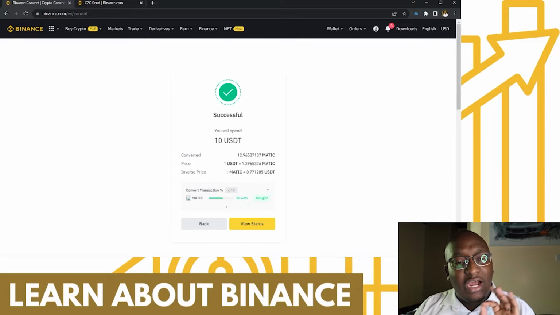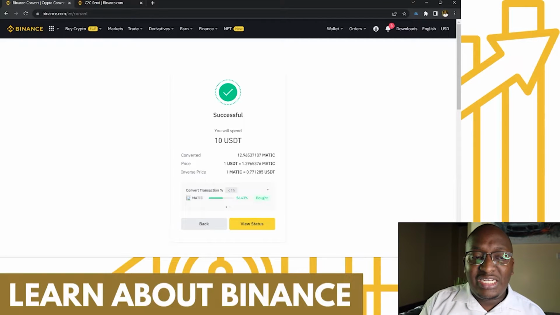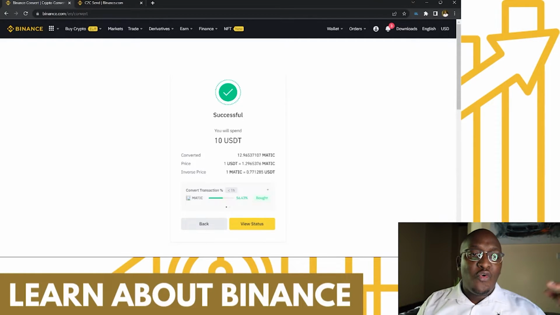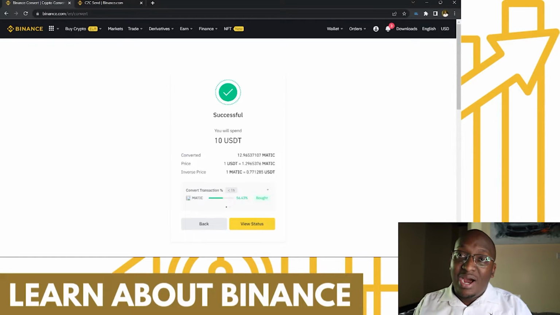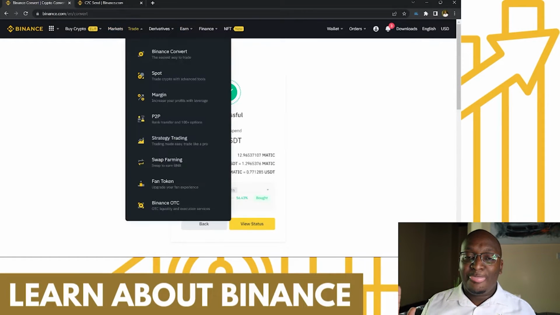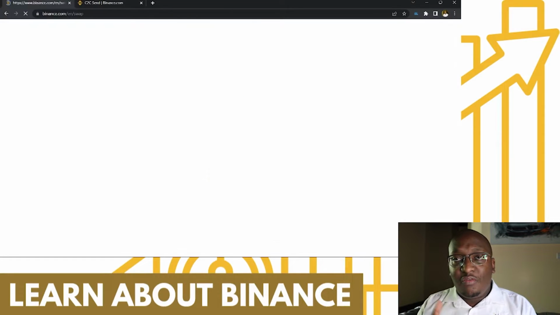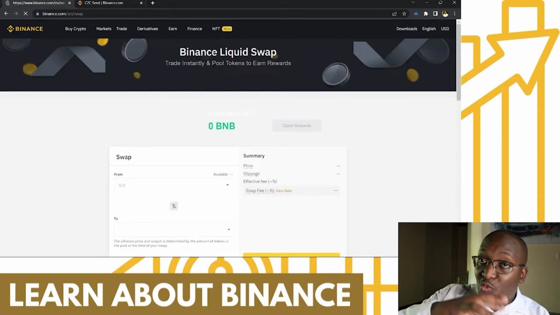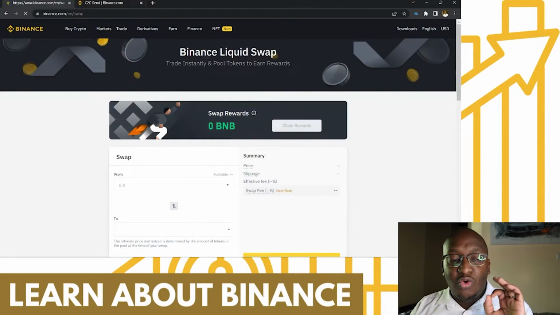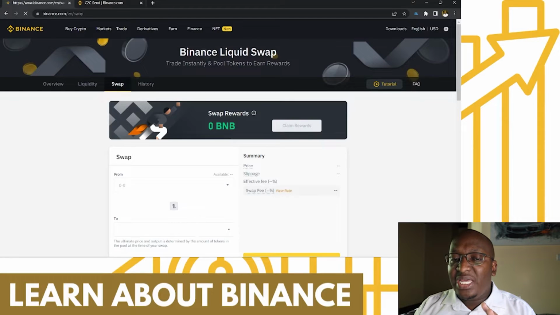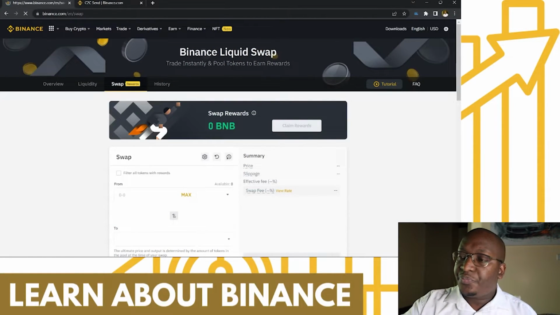The next one, go under Trade, and then I'll go under Swap Farming. So what does this mean? This is still conversion from one crypto to another, but there is a reward that you get for the conversion. I know everyone loves rewards. So this is the reason why we are doing it like this. If you have some USDT and you want to convert to another crypto, you can get some rewards for doing that. The reward you're getting is in BNB, which is Binance Coin.